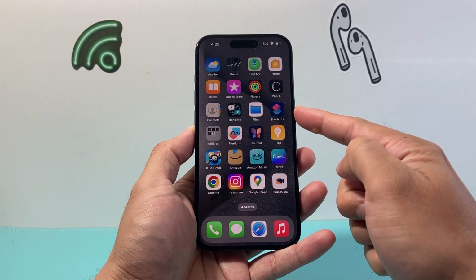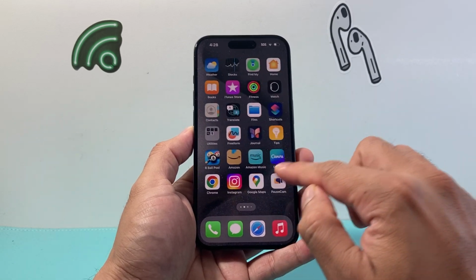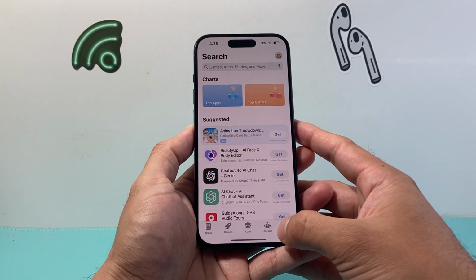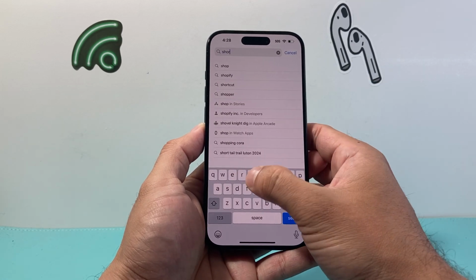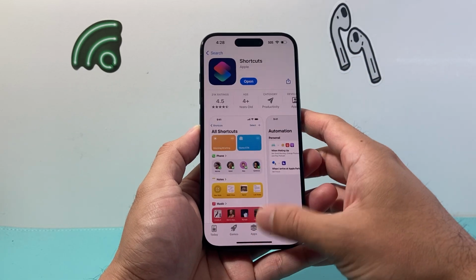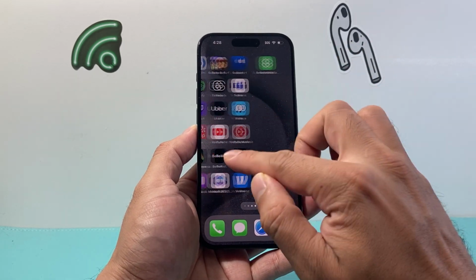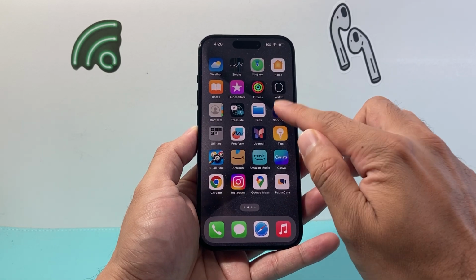So what you do is find this Shortcuts app. Now if you don't have this or you deleted it by accident, you can also go to the App Store and re-download it. It's a built-in app on the latest iOS version. You can search for Shortcuts and it will come up. Again, it's an app from Apple, so it should be on your phone. So let's go ahead and open it up.